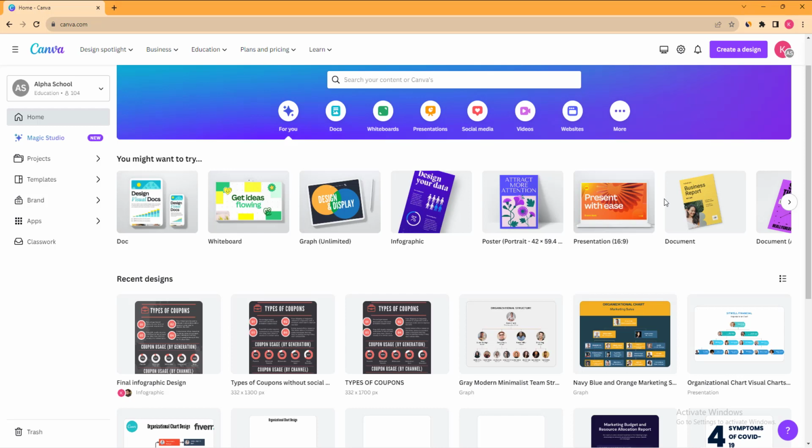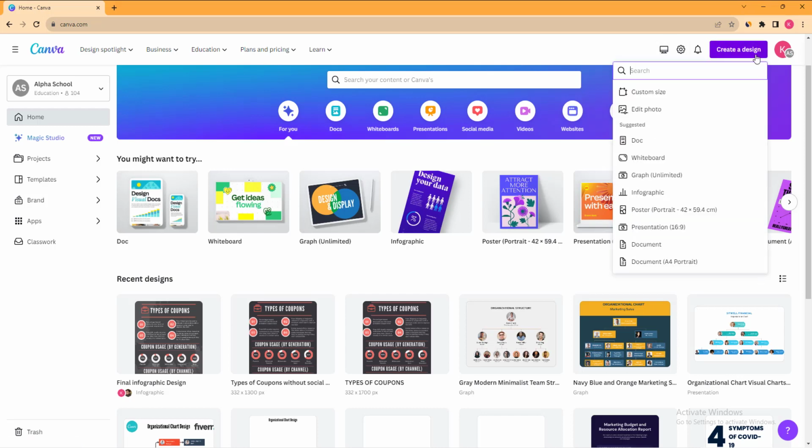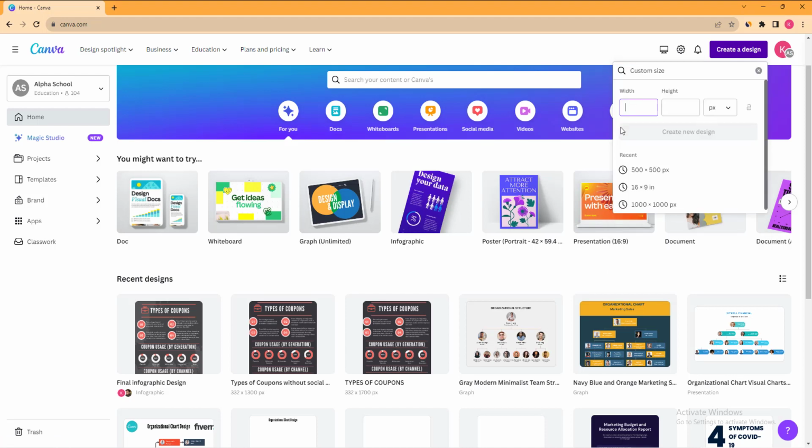In this video we are going to learn how we can create a QR code in Canva. So the first step is to go to Design, then Custom Size. I am going to select 1000 by 1000. You can see my current unit is pixel, so I am going to create a design.